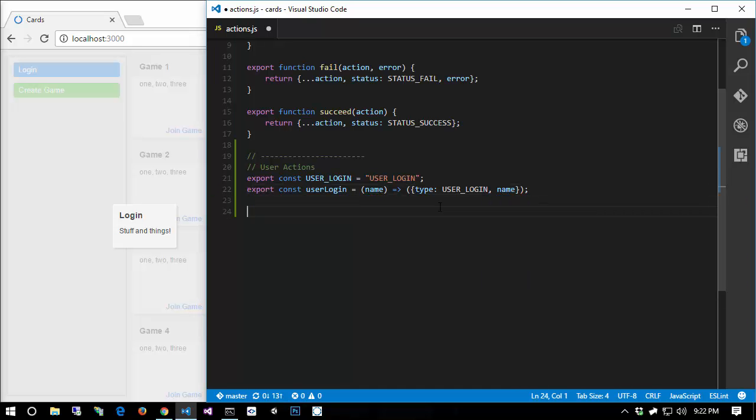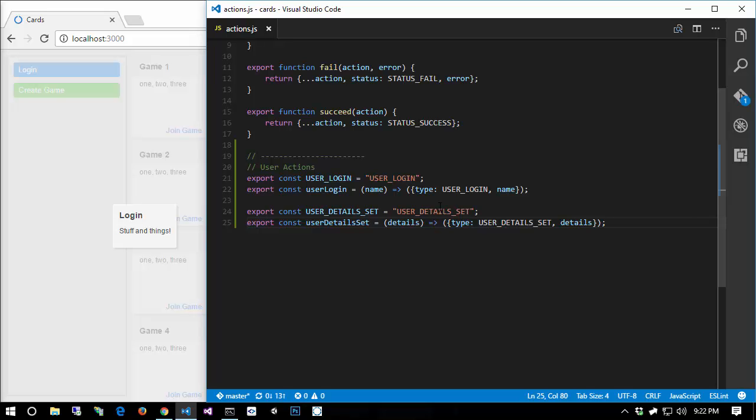The second action that we need to handle is export const user details set equals user details set. And we're going to have an export const user details set action factory with details going into type user details set followed by details. And those are the two user related actions that we're going to be dealing with. With that out of the way, let's go ahead and implement our actual login dialog.